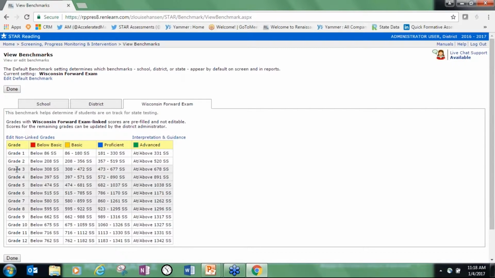Notice here, grades 3 through 8 are highlighted. This is because these are grades that are taking the Wisconsin State Summative Assessment. Based on the data we've collected, we've also populated data for the non-linked grades. Because these grades are not strictly based on your state information, the district administrator can modify these benchmarks as needed. However, the benchmarks for the linked grades, in this case grades 3 through 8, cannot be modified.